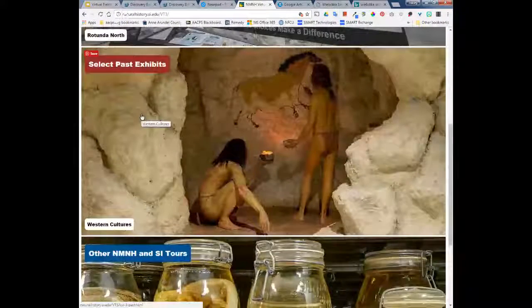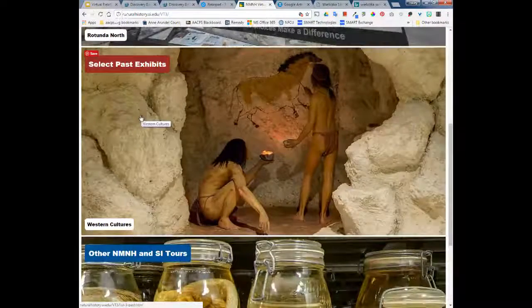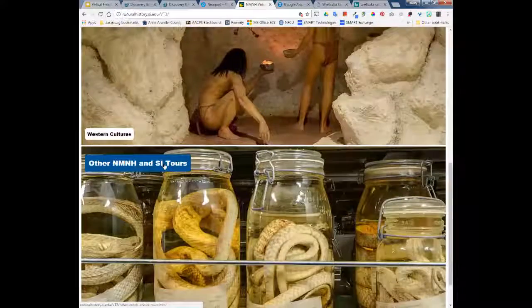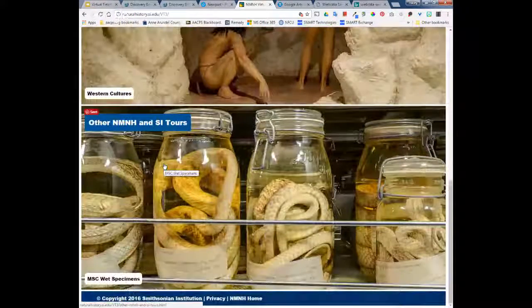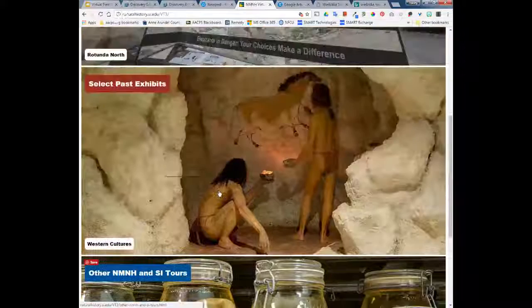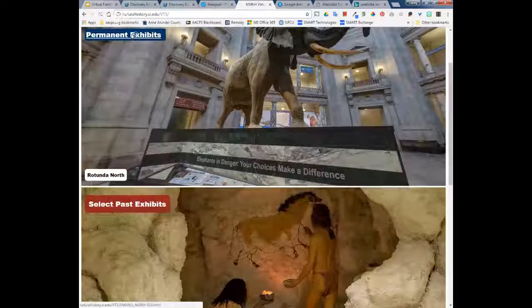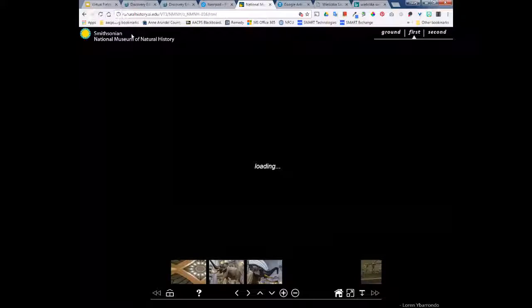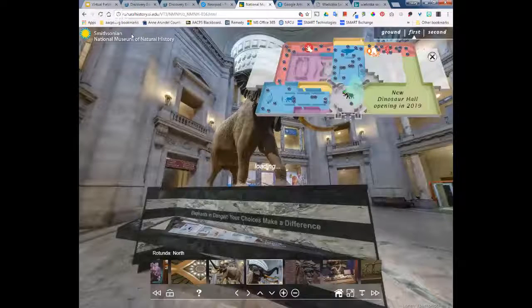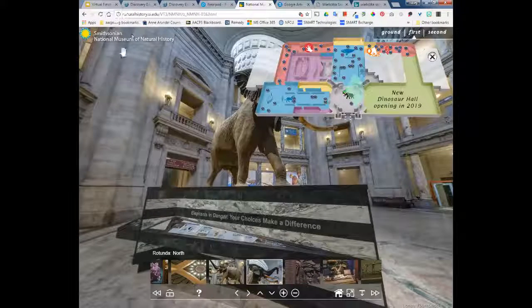If we scroll down to the past exhibits, we can see things that are no longer on display at the Natural History Museum, but again, they have been archived in these images. And then we have that behind the scenes area, in addition to the other museums that Smithsonian has featured. So let's start with our permanent exhibits. As this loads, we have a 360-degree image of the entrance into the Natural History Museum.